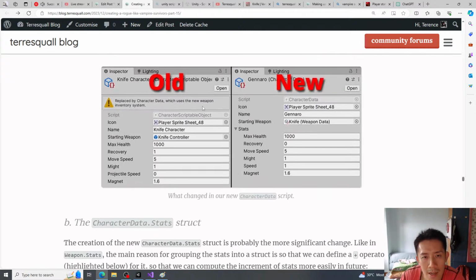So what this does is that we will be changing our character data's inspector from storing the stats separately outside like that into having a stats variable here, and we will have the max health and might and speed and magnet and everything. Notice we've only implemented 6 stats. As we move along and flesh out this weapon system a little bit more, we'll be adding the rest of the stats. This array will just increase, and everything here will still be usable.